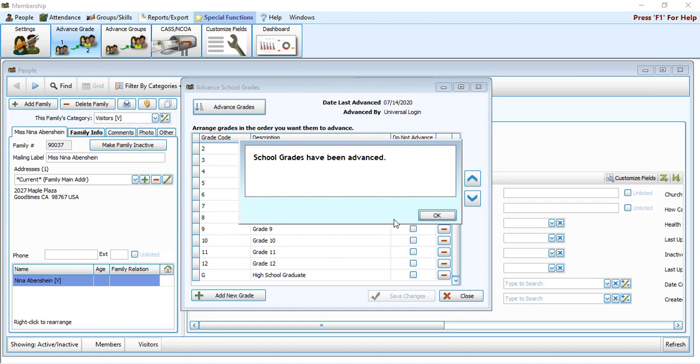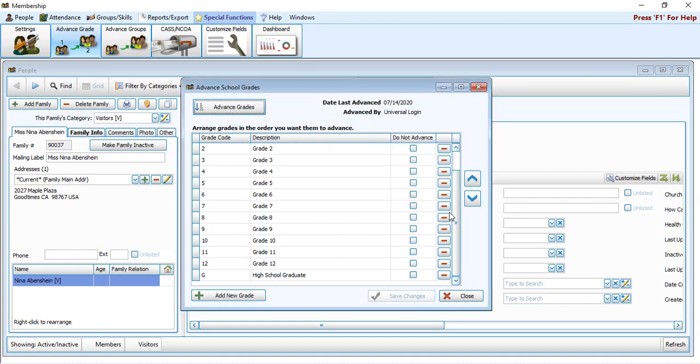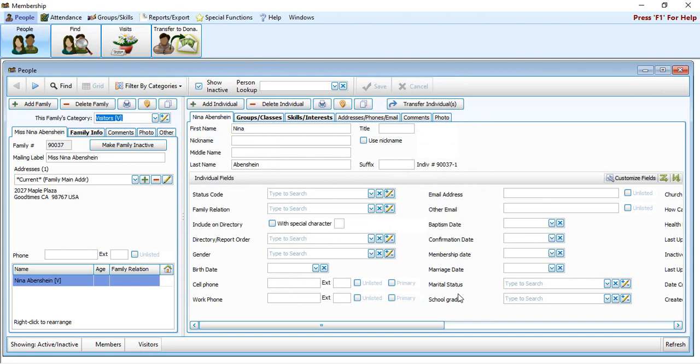It tells me school grades have been advanced. Say okay again. And now if we look back here where it says last date advanced, it has today's date and then advanced by, if I had a username, it would say Rachel Klein. Okay. And that's it. That's all you do for advancing school grades. And then you just close out. All right, so that covers everything I wanted to go over with you guys today for advancing groups and classes and advancing school grades.